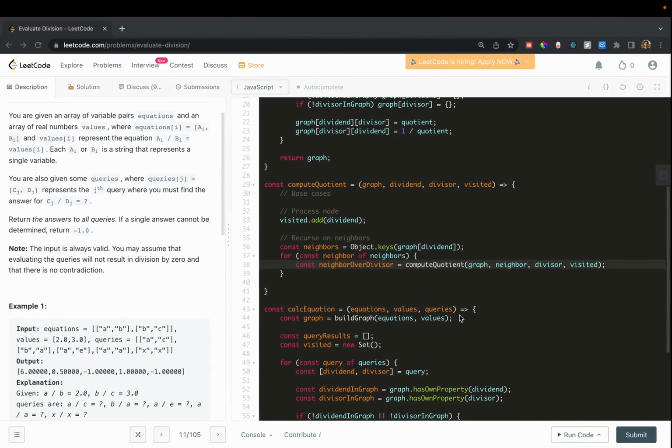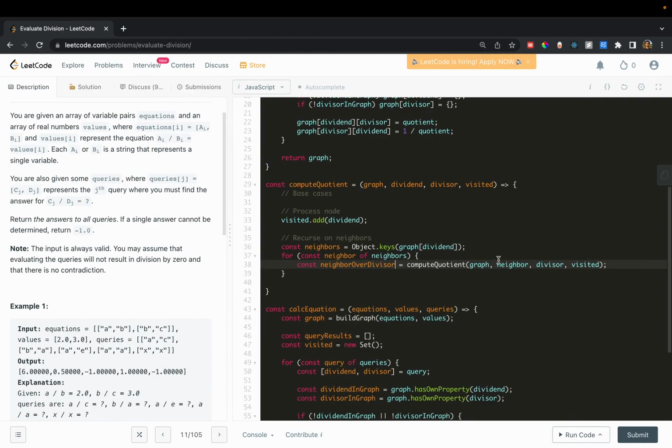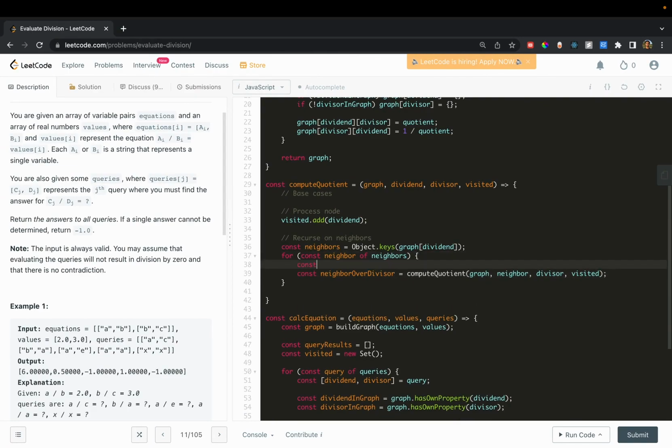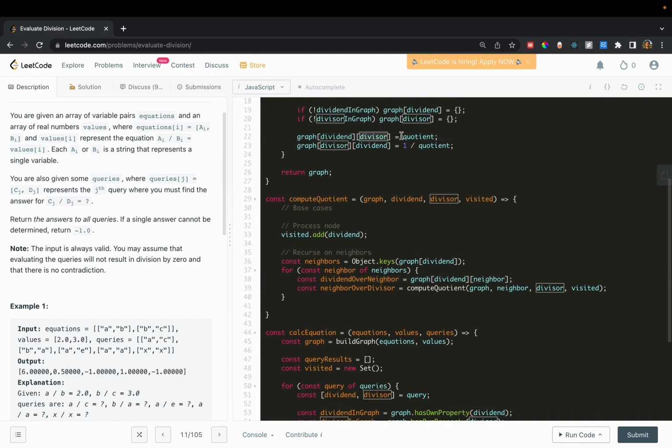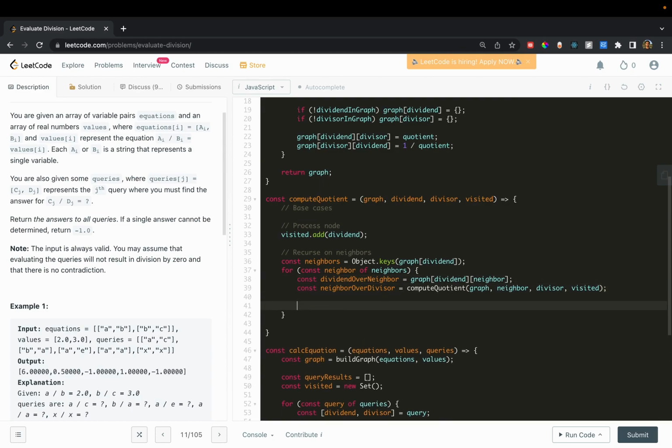So we're going to do that. So if we come back here, neighbor over divisor is our recursive call. And then we can also do, let's see, dividend over neighbor equals graph at dividend at neighbor. Remember, here we're saying to go from dividend to divisor, the weight is quotient. So to go from dividend to neighbor, the weight is going to be stored here. Then we can actually, yeah, this looks right.